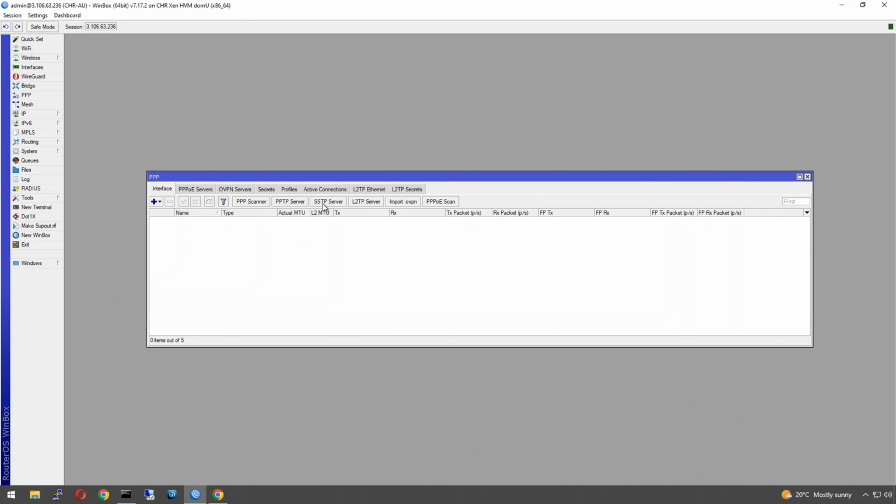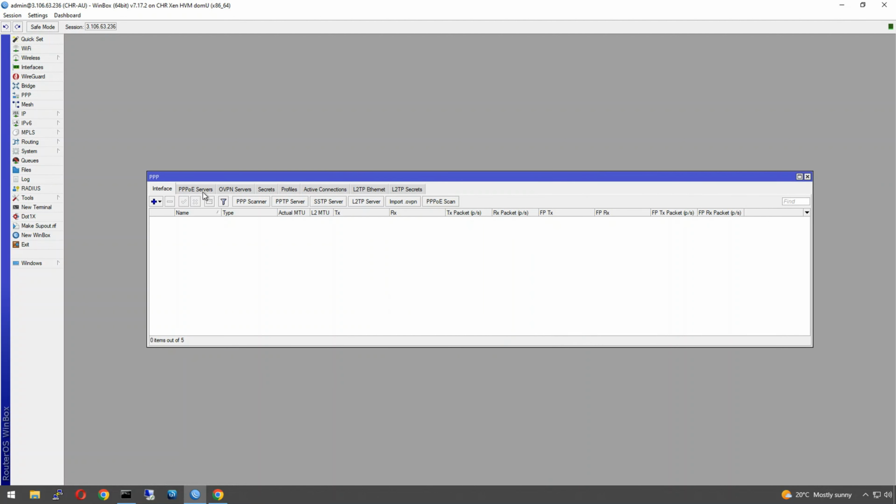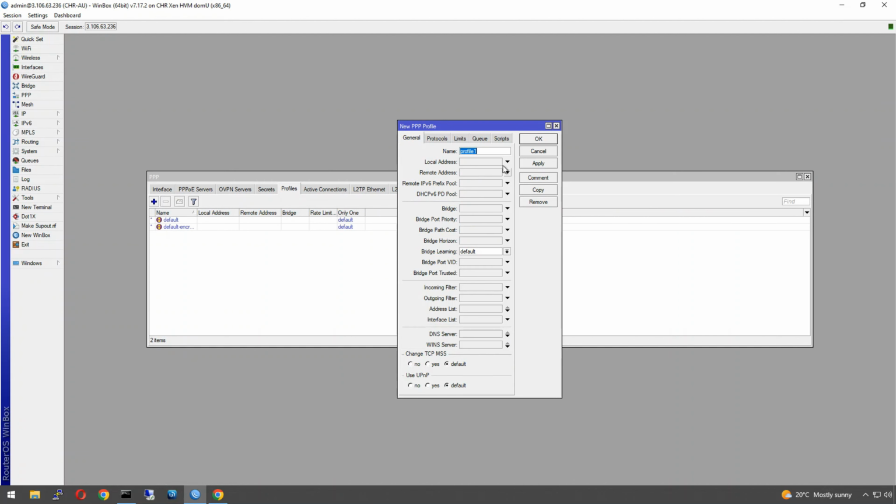Now we can do the SSTP server. So start off with this SSTP server here. Start by enabling it. We're going to specify our certificate as that one we've just downloaded. Okay, that's all we need to do on here for now. We leave everything else default. And then we want to create a profile. I always do a separate profile for all my different VPN services I've got running, so I don't mess anything else up.